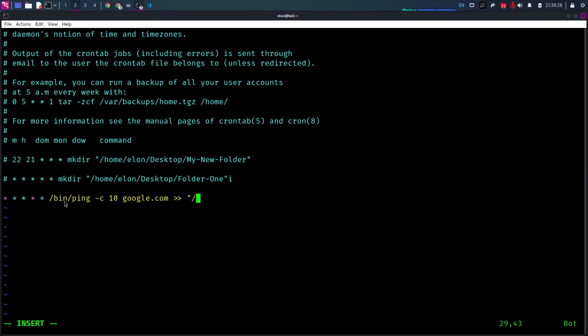So which file is on the home/elon/desktop? So home, elon, desktop, slash, and I want to create that particular file, and then only I want to append. So I'm going to write ping_info. You are free to choose any name you like, which is going to be .txt, and then close.